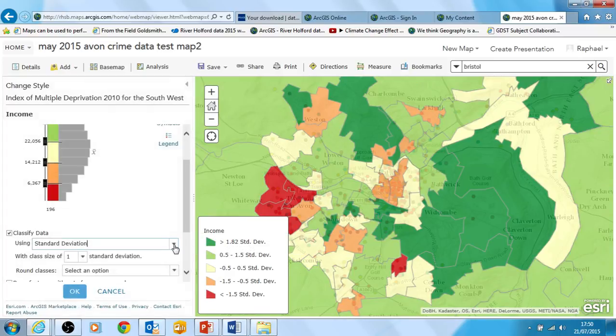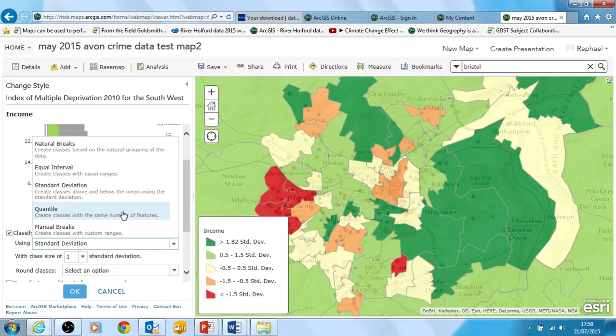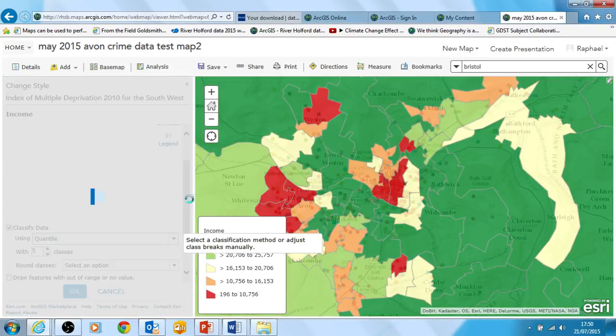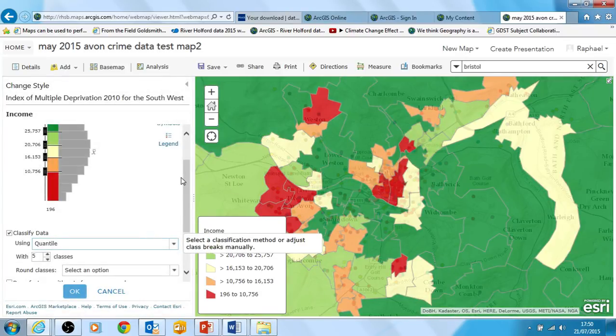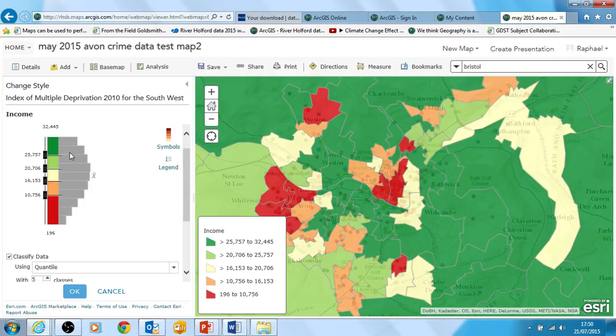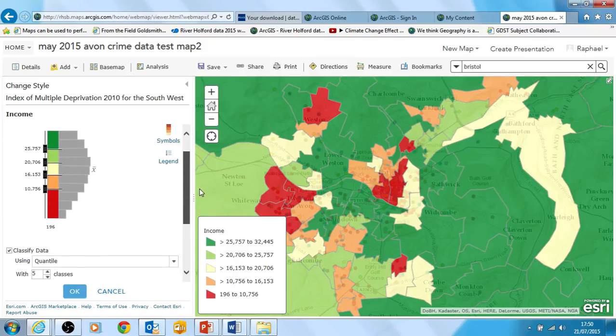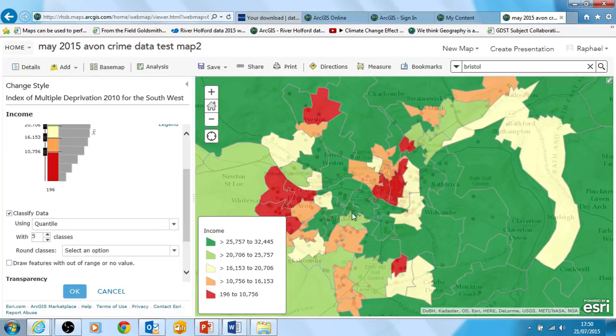Standard deviation within the data changes it slightly, quantile patterns and so on change it slightly again, so it puts a more even number of scores within each area for their occurrences. So anyway, let's leave it on that one. For example, it highlights 2 or 3 areas that have higher deprivation.